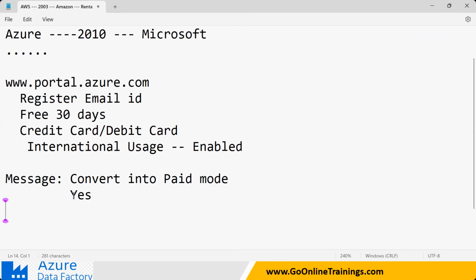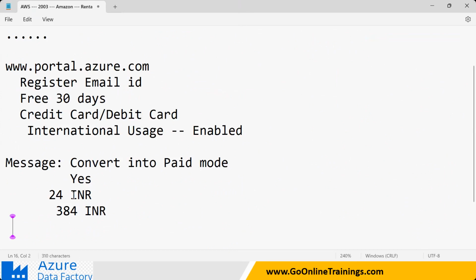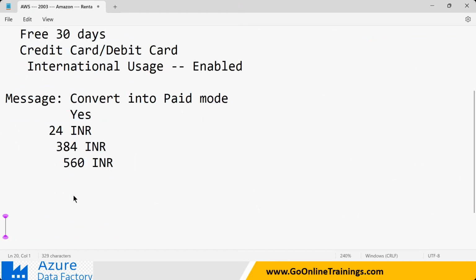Do you know what the monthly bill is? I got only 24 rupees for one month. Next month I got 384 rupees. The maximum bill I got is 560 rupees per month. I'm using it from last year, right? 24 rupees, 380 rupees, 560 rupees. So in 3 to 4 months you don't spend more than 1,000 rupees.